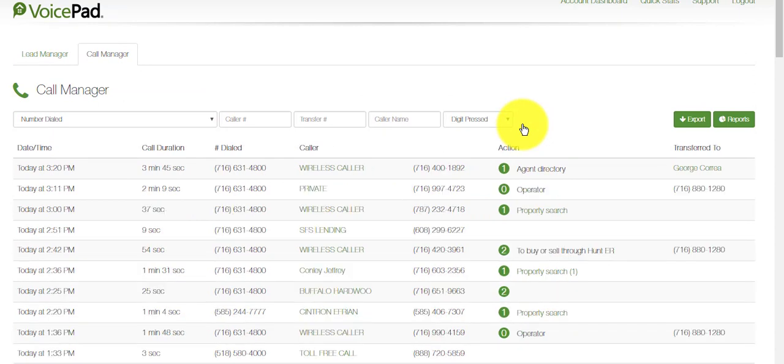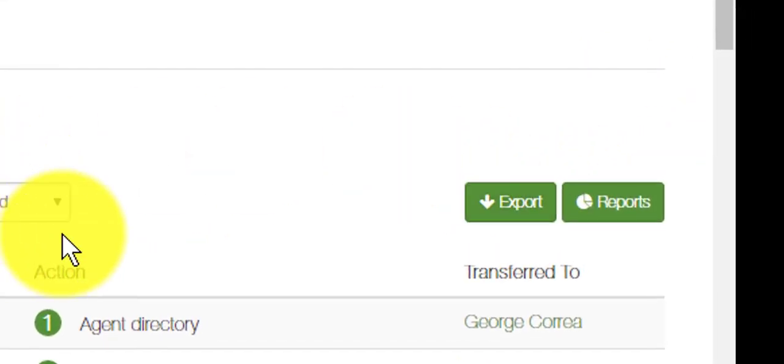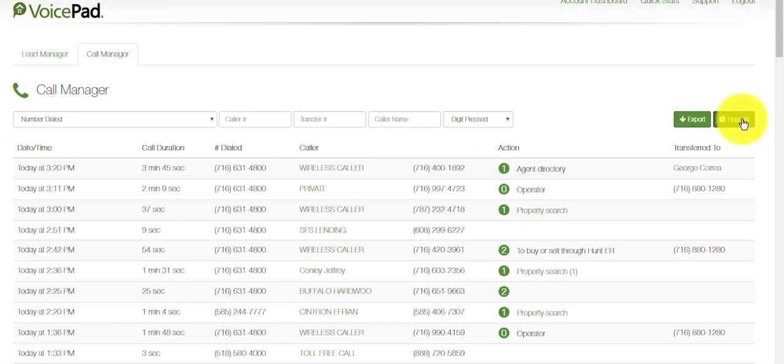Now that you're familiar with the main page of the call manager and how to set different filters, maybe you want to set even further filters, or you want to print this information out. You can export it to an Excel file. That brings us to our 2 tabs over on the right-hand side of the call manager. The first one is Export to an Excel file, and the second is our Reports tab. That's where we're going to go now.